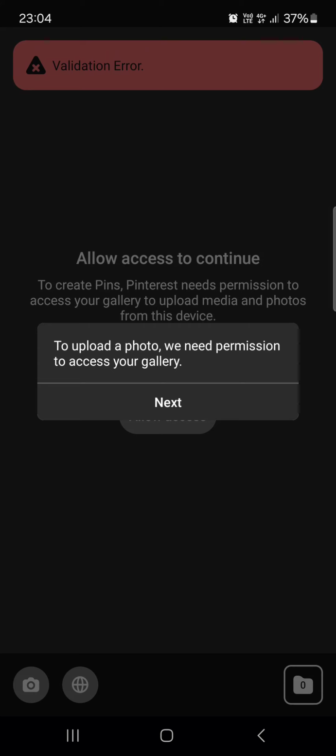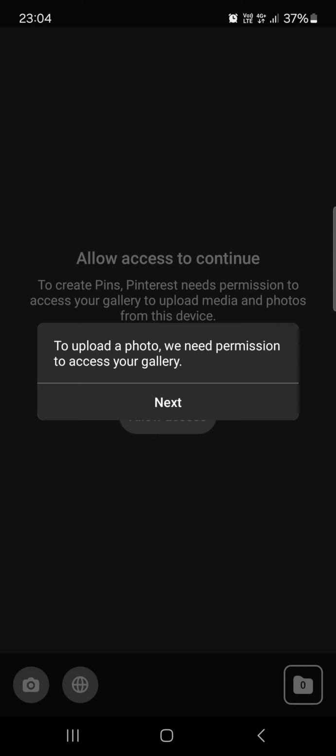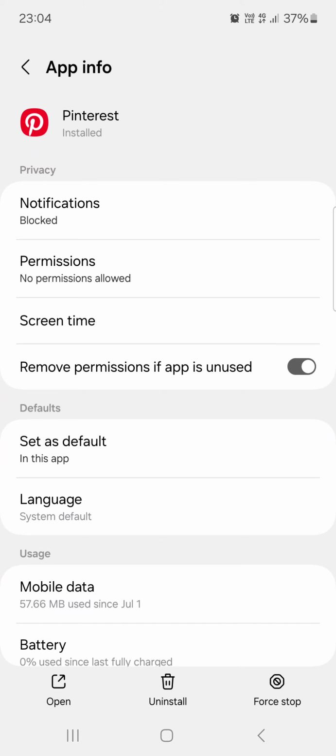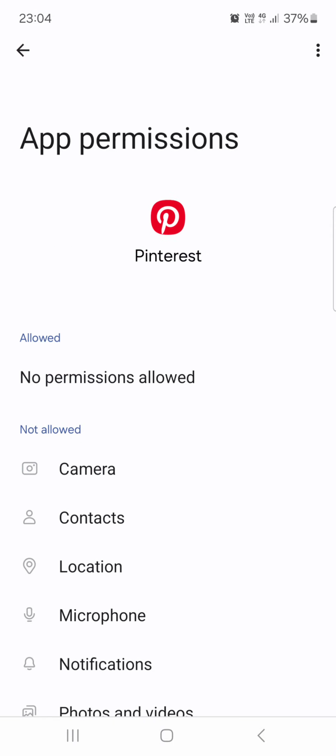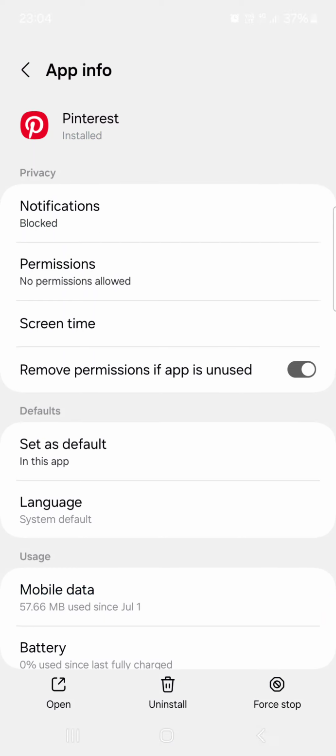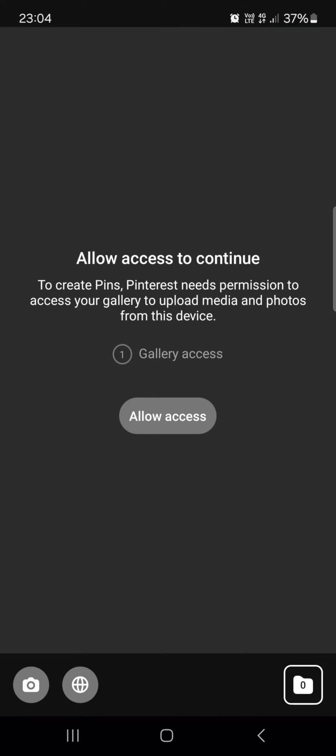And here, to upload images, we have to give permission to the Pinterest app to access our gallery. We can give permission by tapping on next and then tapping on allow access, and now we are redirected to the settings app, and we can give permission here. That's basically how you do it. You just give permission and then select a picture from your gallery to post as a pin.